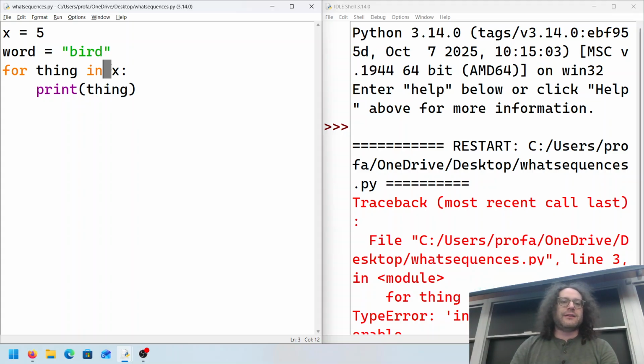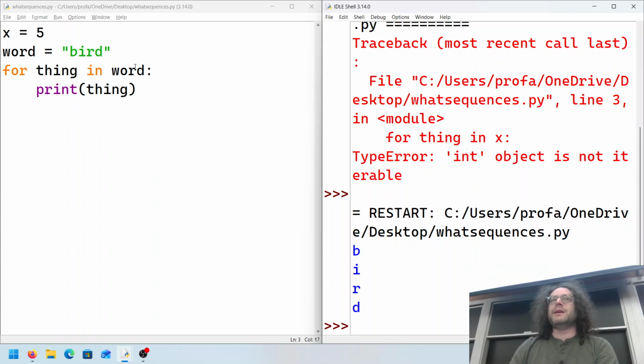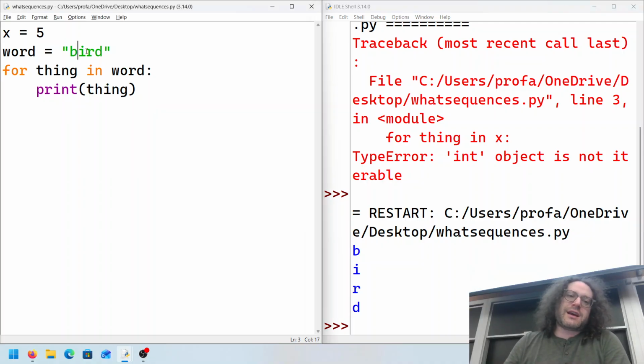On the other hand, for thing in word, what is the thing that we are iterating over? It is each individual letter of bird. Make sense? A sequence is basically a collection of items that can be iterated over. One at a time. Each of these is one thing.